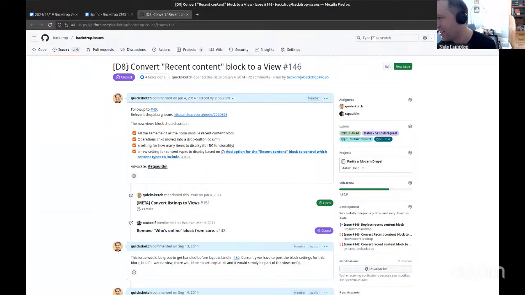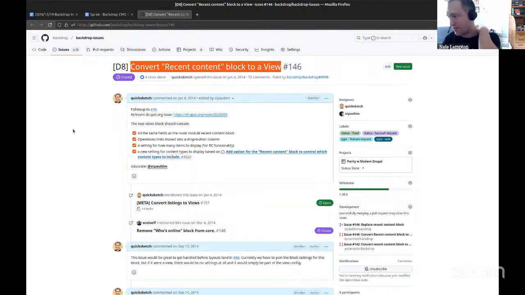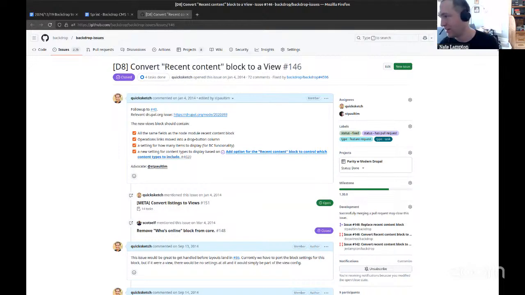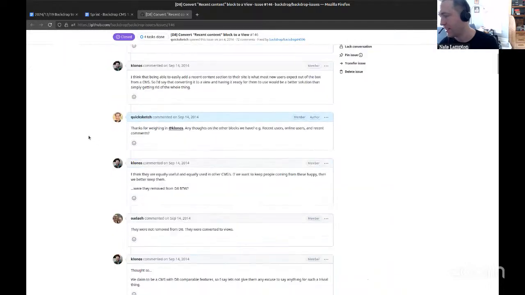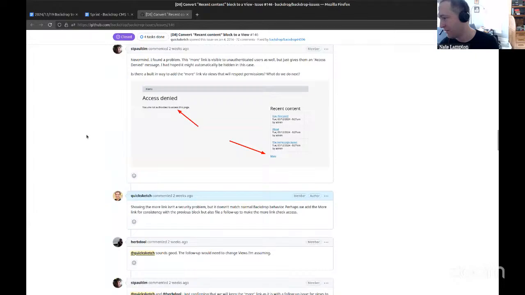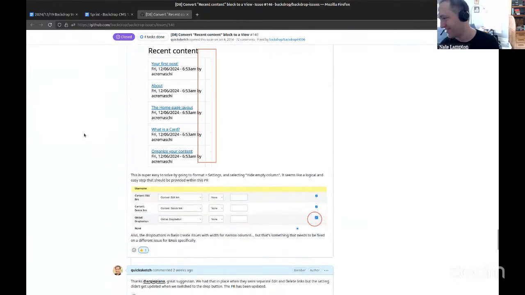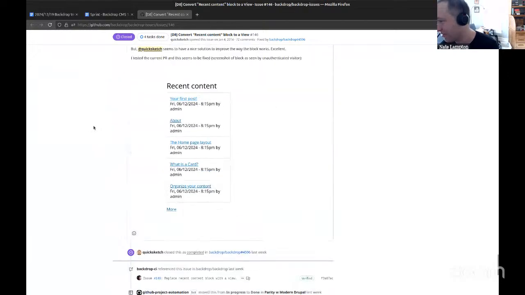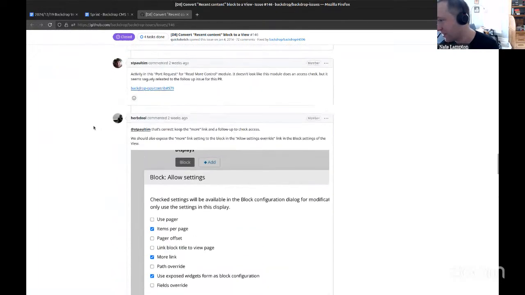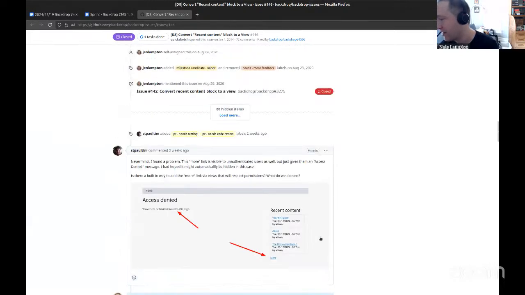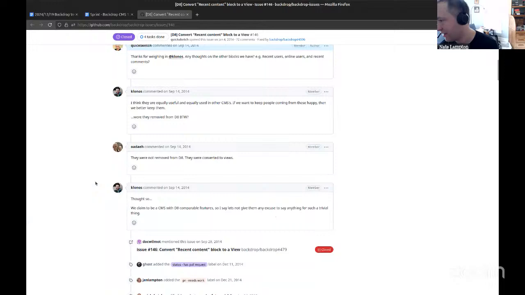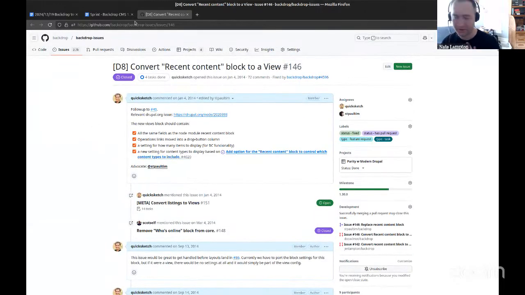It's funny, because every listing in all of Backdrop has been converted to a view since basically Backdrop 1.0. But this recent content block is the least important block in all of Backdrop. It wasn't a priority for anybody to get it done, because this block is not used out of the box, and it's a strange, awkward thing. It probably was created for the dashboard module in Drupal 7, but since nobody ever used the dashboard module, it just wasn't very high priority.